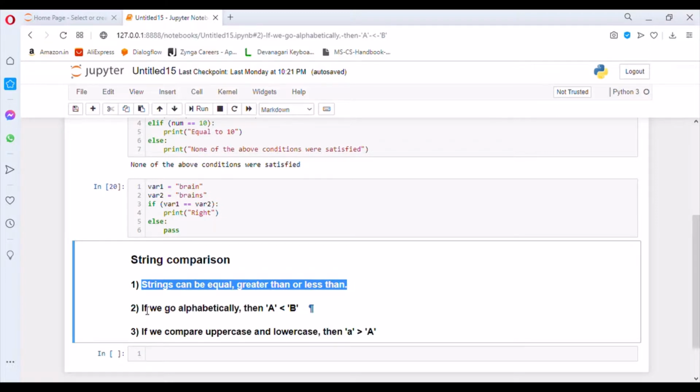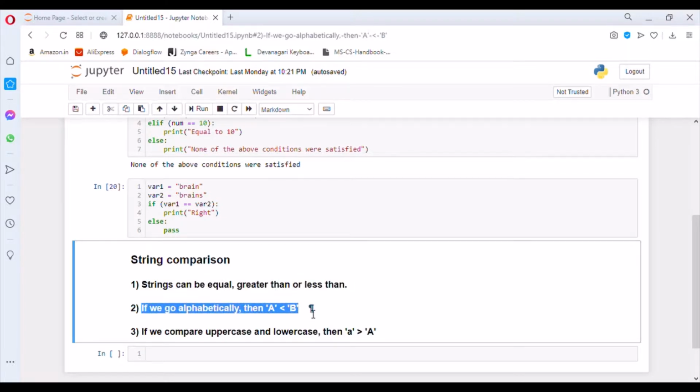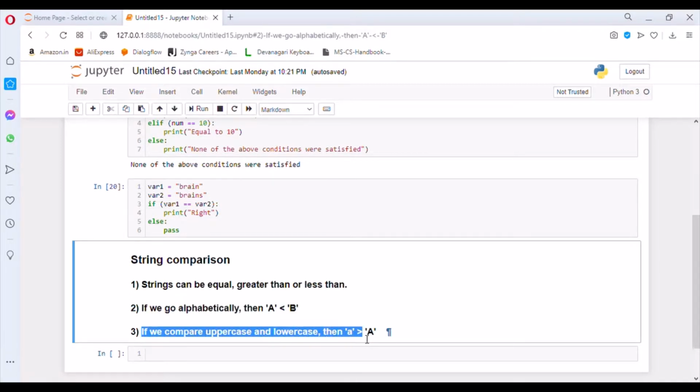The second rule says that if we go alphabetically, then A will be considered lesser than B, which means a letter which comes next is always considered greater than its preceding letter. For example, if we go like A, B, C, D, E, F, so B will be considered greater than A, C will be considered greater than B, D will be considered greater than C, and so on. And the third rule says that if we compare uppercase and lowercase, then the small letters will always be considered greater than the uppercase letters.